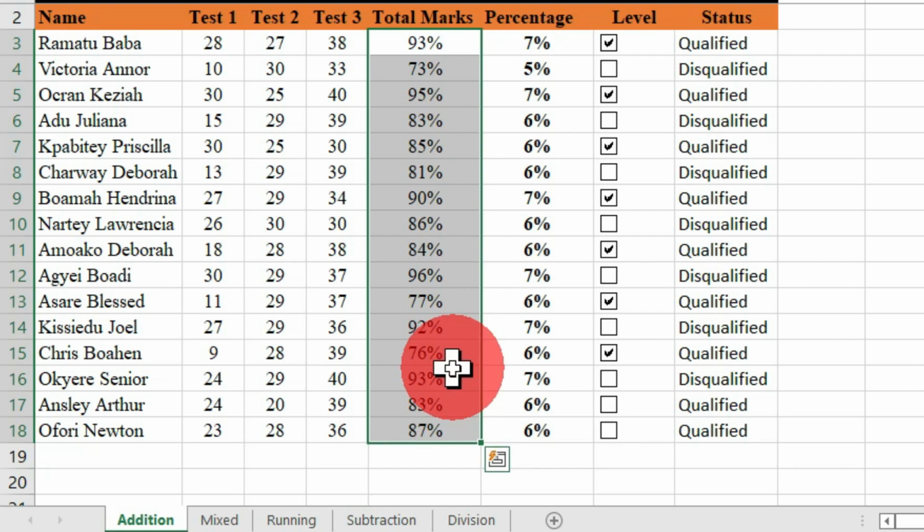So these are the processes or the procedures you can walk through as an Excel user to calculate percentage in Microsoft Excel. Hope this video was helpful.